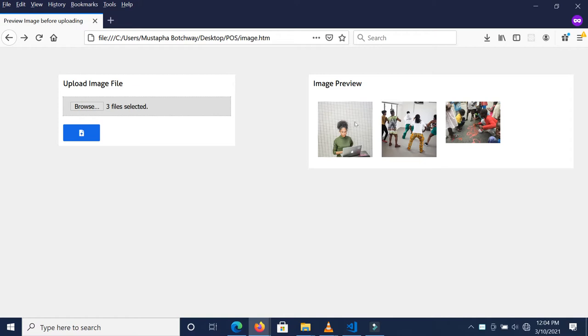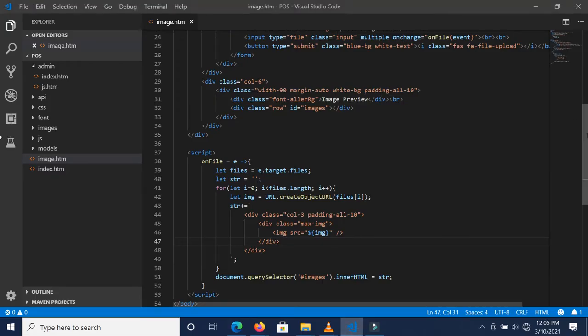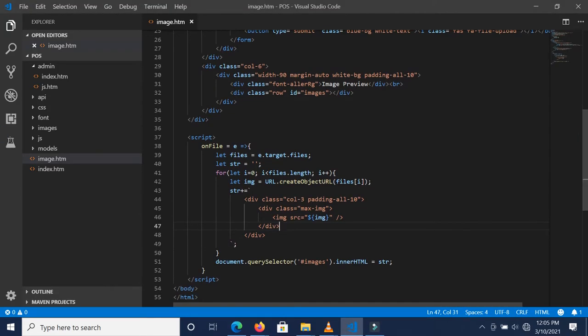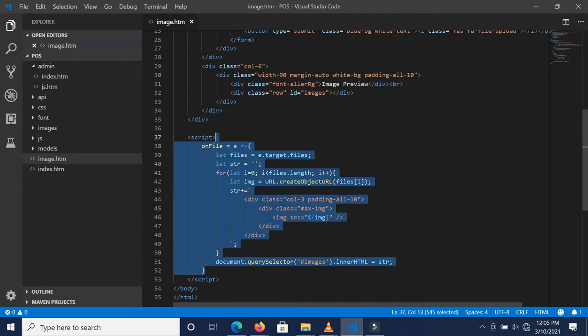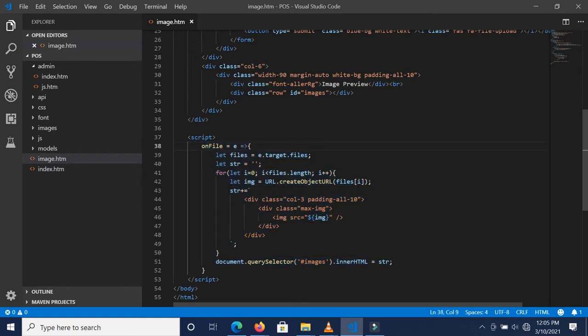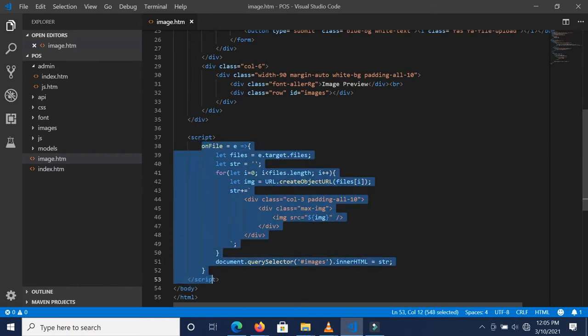We mostly see this functionality in social media websites or dating websites, whereby the user is supposed to upload a profile picture and they get to preview the profile picture they've selected before they save it onto the platform. So we are going to jump into the JavaScript, and this is all that we need to do in the JavaScript section. I think about 8 lines of code and then we are good.